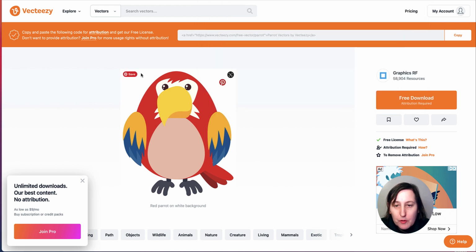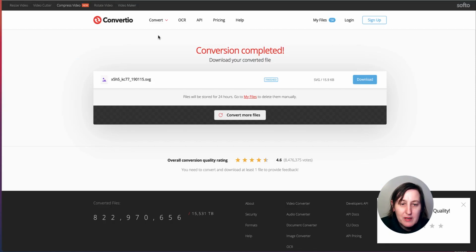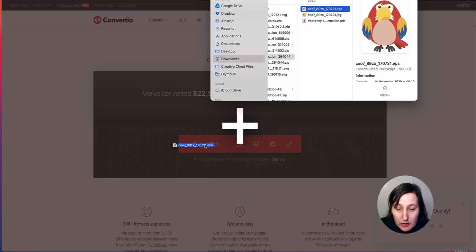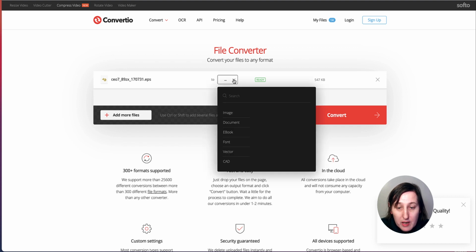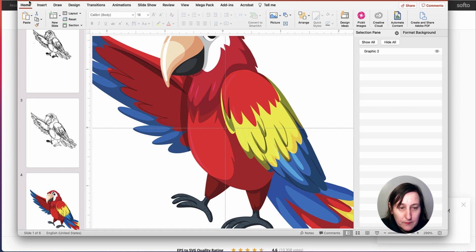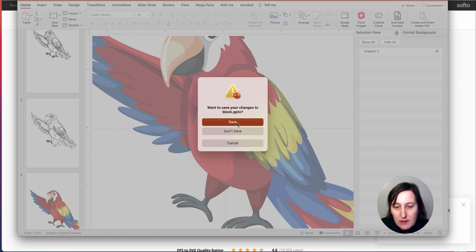So it's simple. All you need to do is go to this website here called Convertio. What you do is you can convert more files. You click on there, you upload it there, and then from here you can either do SVG there, but I find it better if you do vector and then SVG. And then once you click that, you click convert and you can download it. But I've already done that. So we're going to go into PowerPoint. And I'm just going to save that.